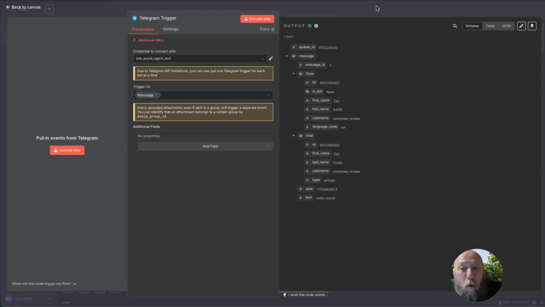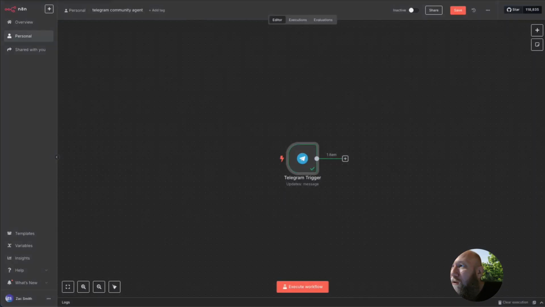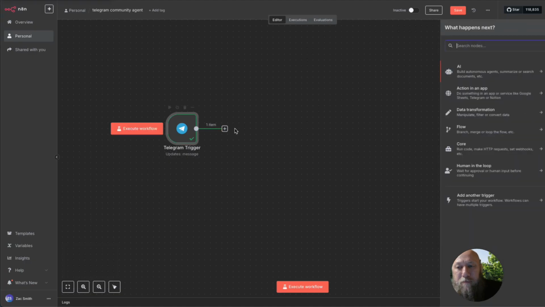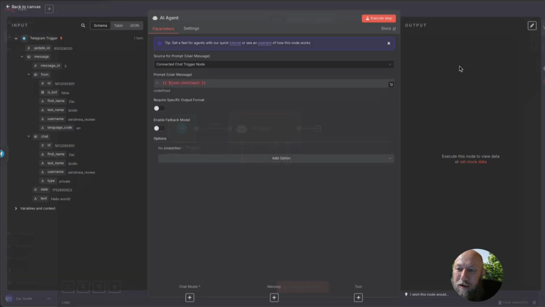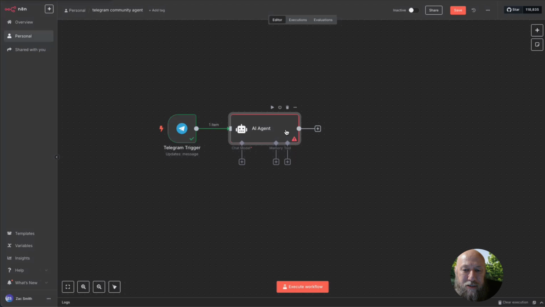So it is working. Now the next thing we want to do is go ahead and create an agent. Let's go ahead and hit the plus sign, and we're going to say agent, AI agent right here. And now we have an agent that is connected. And when we look at it, of course, it's red. We've got errors because we don't have an actual agent. We don't have any tools or anything else. So let's connect an agent first.